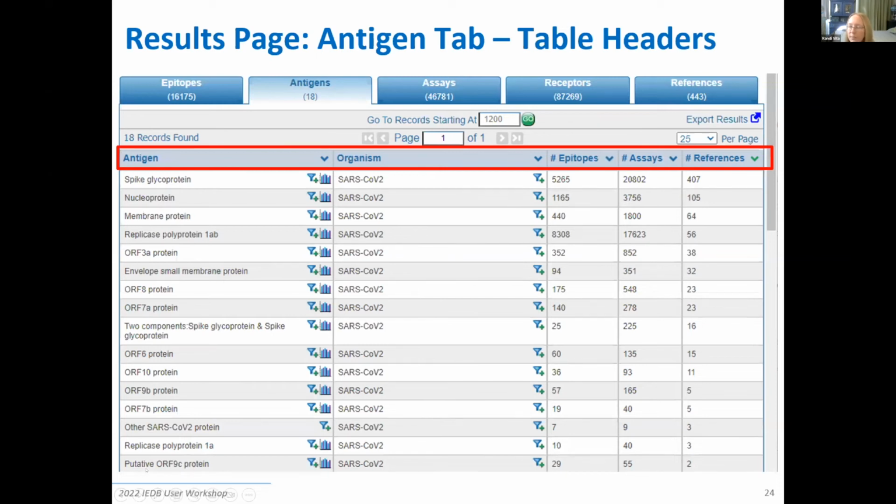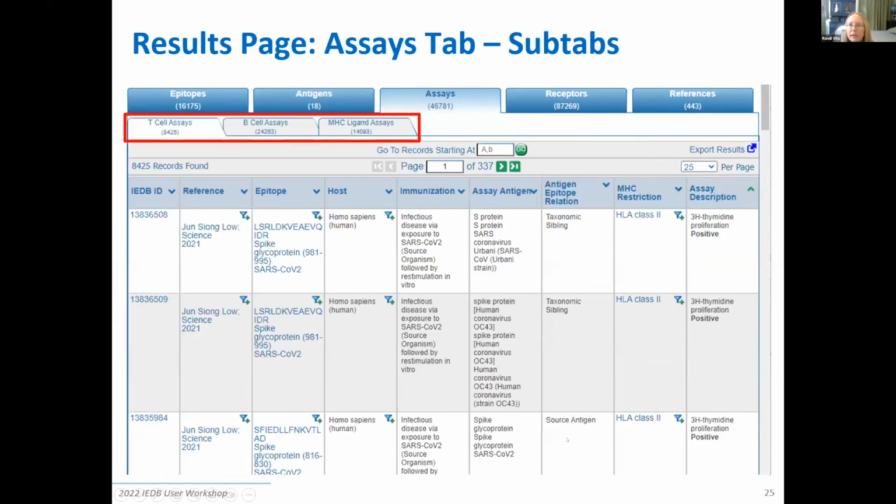But some of the other proteins may have no data. They won't be in this view at all if they have no data, or they may have very few studies. They may have been studied a little bit and then no one pursued it. And again, this always is reflective of the literature, what's known to date. And then the next tab over from antigens is the assays.